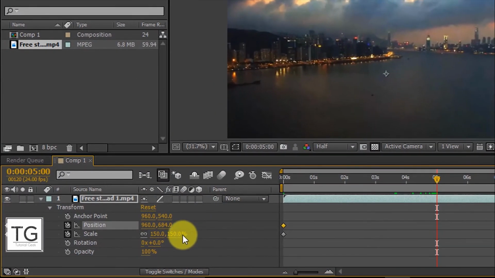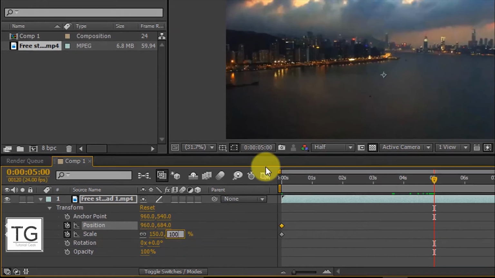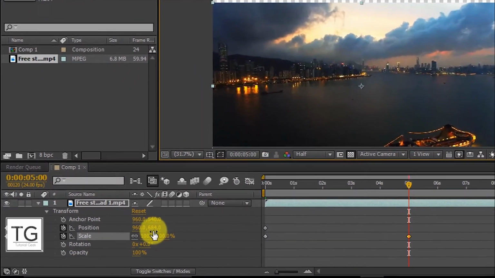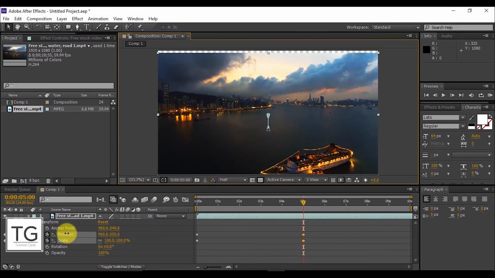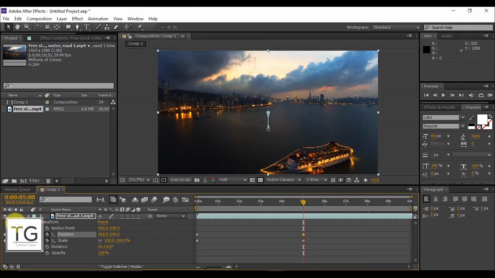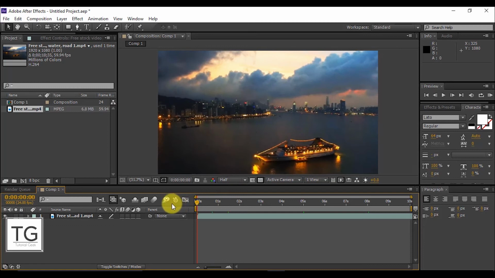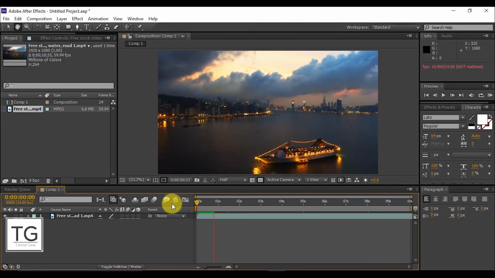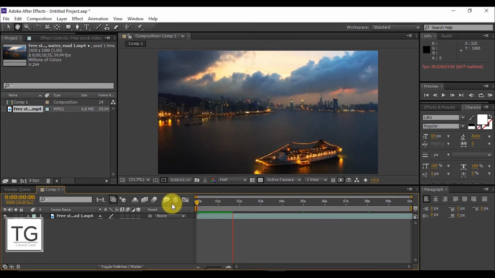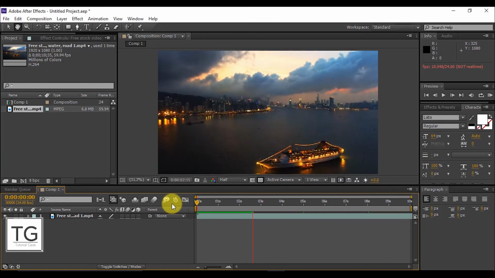Zoom out to the original scale at the time you want to end this effect and adjust the position. This effect suits best for videos where the camera is moving forward or backward to the subject. Render the video, and that's it for the tutorial, guys.